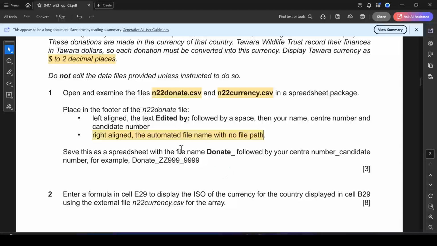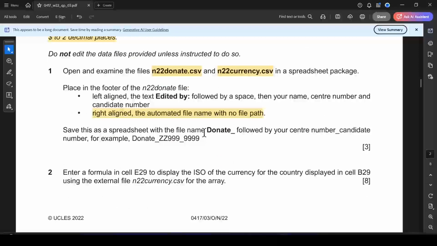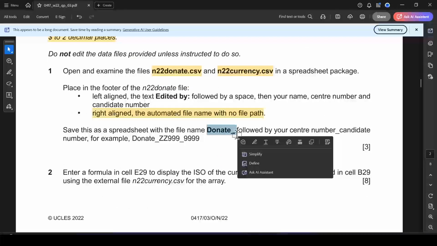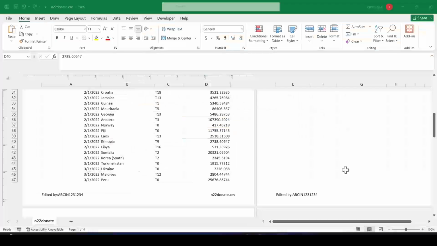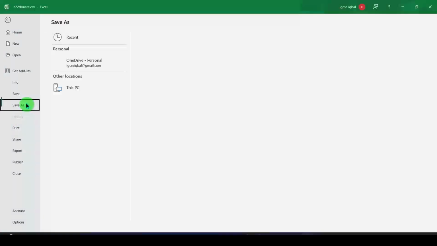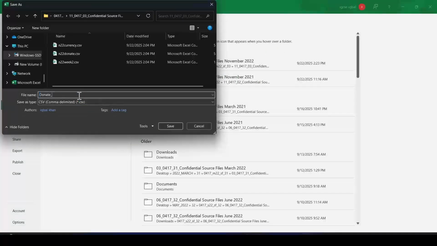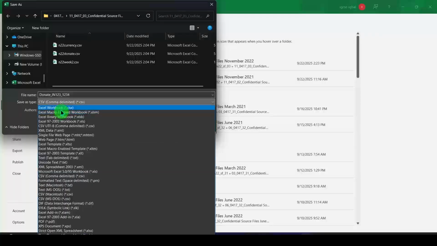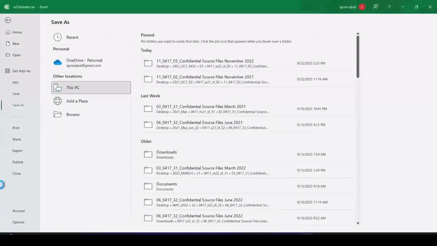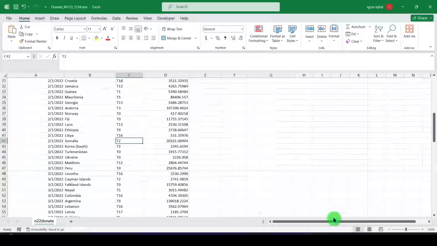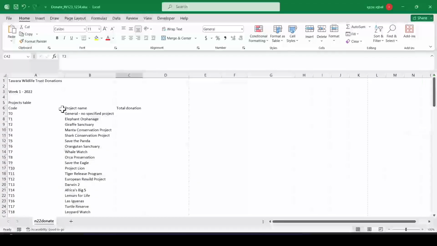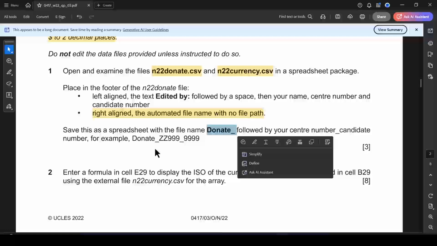Done, perfectly done. Next, save this spreadsheet as donate underscore followed by your center number and candidate number. So file, save as, and then support file folder. Now I'm going to say donate underscore center number IN123, candidate number underscore 1234. All right, so now this should be saved as a spreadsheet Microsoft workbook. That's okay, fine. So now go back to normal view, perfectly fine. Now we have this.